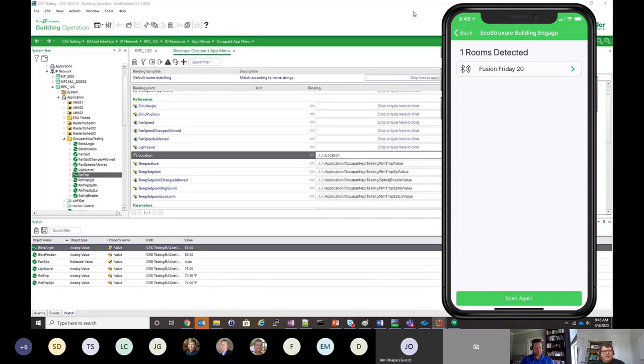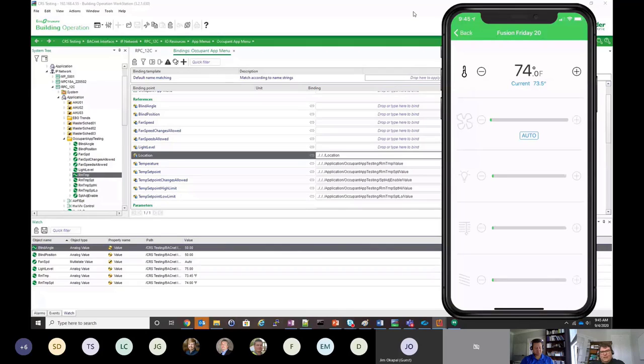I guess I could test it with an iPad. Yeah, we'll try that in a minute, Jeff. Good question. First, I'll go ahead and show you. I do have Fusion Friday 20 showing up as a room detected, and then I just click on this green arrow, and then it shows my current temperature, my current room set point, my current room temperature rounded to tenths of a degree.